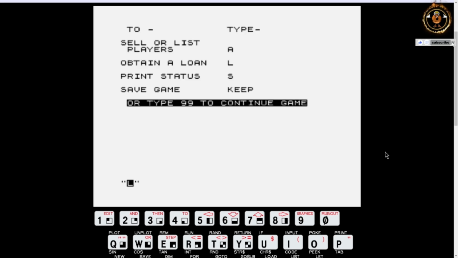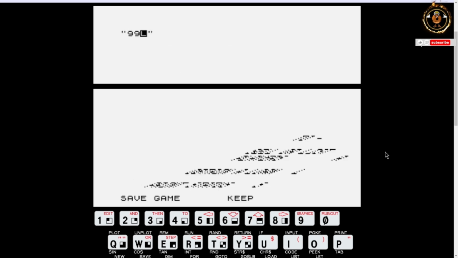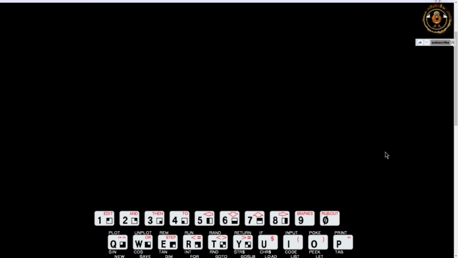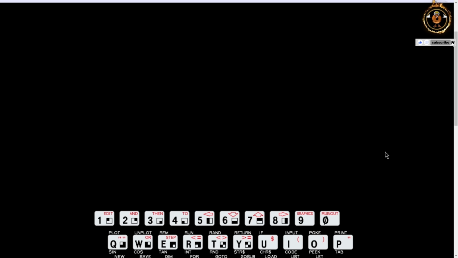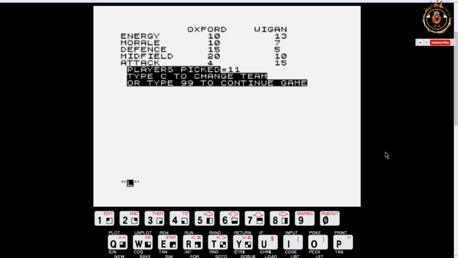And we'll go into 99 again. 99 was used again for the future release of Football Manager. And we're playing Wigan. We're in Division 4. Hit new line, so all I need to do is just press return. And then it's going to calculate the game or ask if you want to proceed with the game or change players. I'm not going to change anything because the lineup is pretty decent.